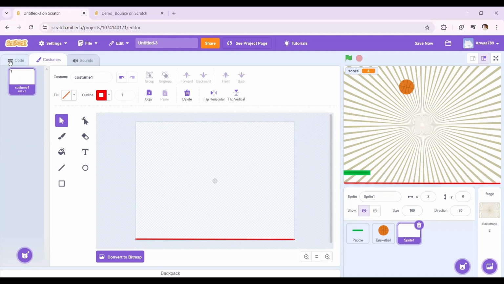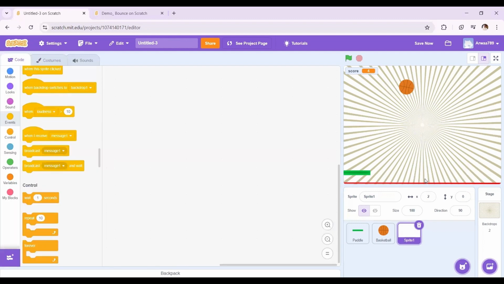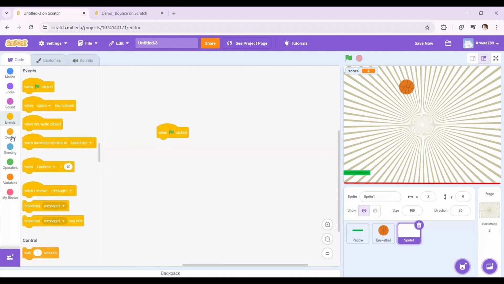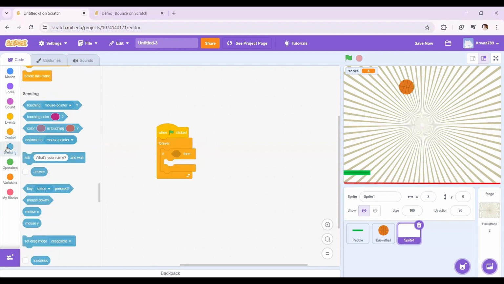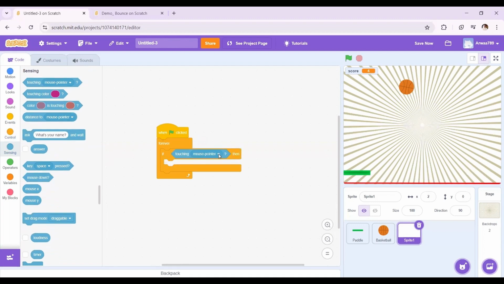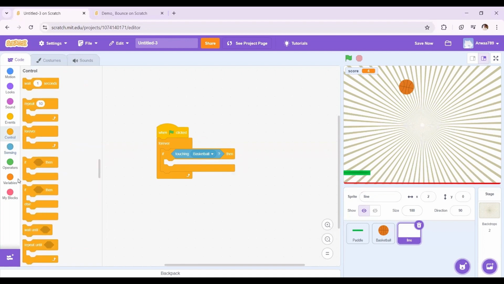And now we want that whenever the ball touches the line, the game gets over. So again, when the green flag is clicked, we'll drag a forever block here, because we want to check it continuously. And if the line is touching the ball, and we'll rename the sprite to line, so if the line is touching the basketball, then I want to stop everything.